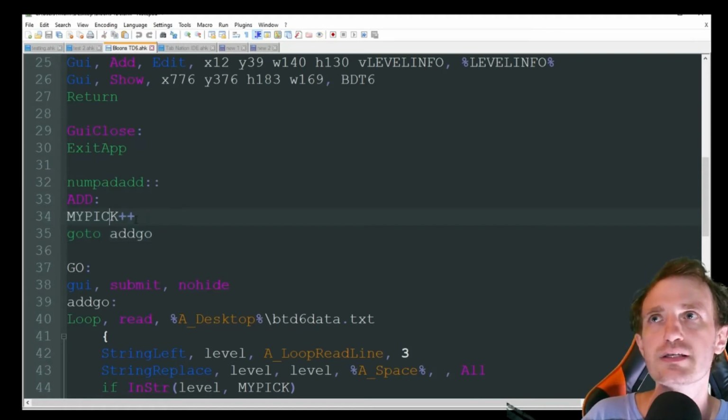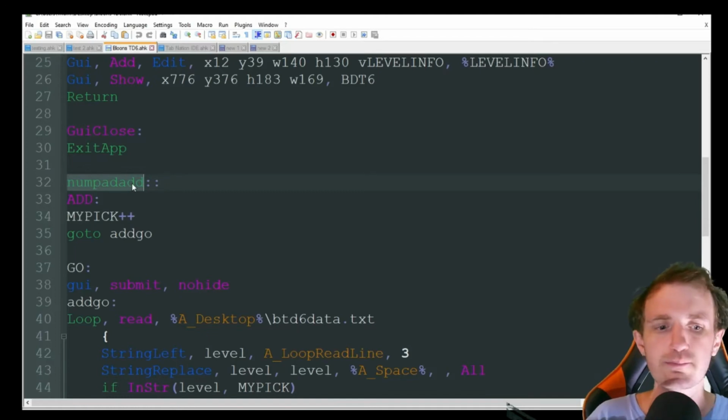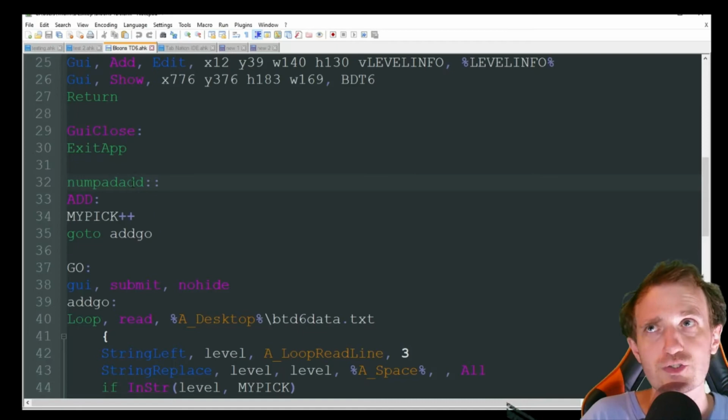I kind of added some variety. Once again, you can change this. If you don't like numpad add, you can change it to the minus symbol or, you know, the enter on your numpad, whatever.